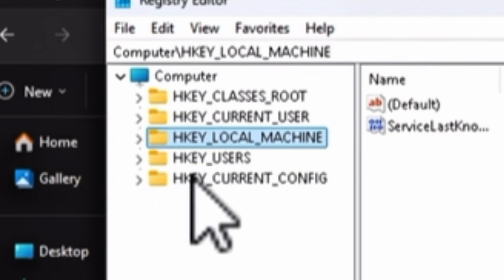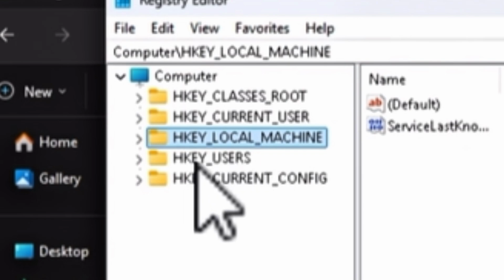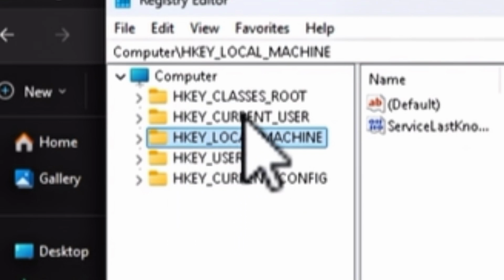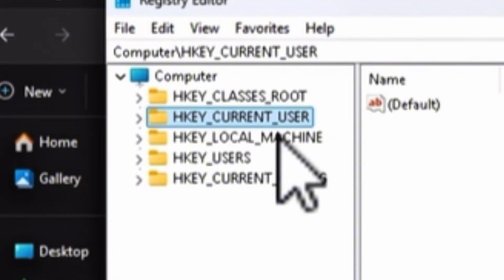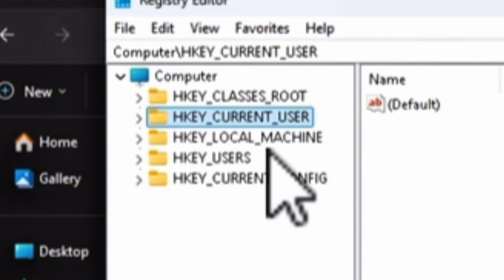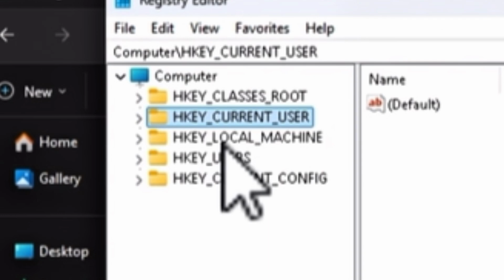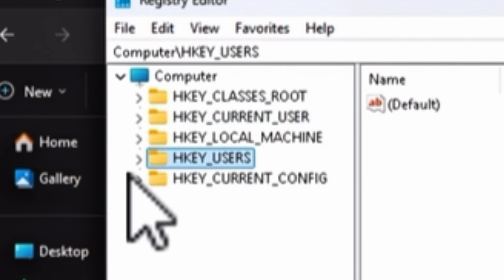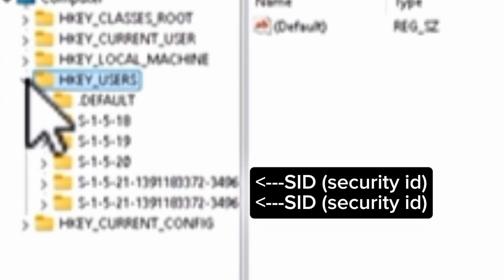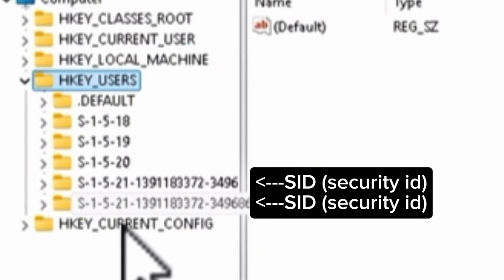HKEY_LOCAL_MACHINE is for system-wide stuff. For services and drivers it holds just enough. Then HKEY_CURRENT_USER reflects a user's own space. For settings unique to your account and interface, this key is a link, not a hive of its own, to HKEY_USERS, where your profiles are shown. The HKEY_USERS hive will contain every SID for all of the user accounts that are not hidden.